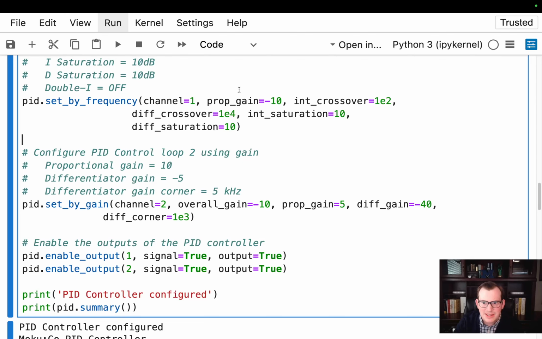Now there are two commands that I'd like to teach you. The first one is by defining the total gain and the crossover frequencies, which is how we were just looking at it using the Moku UI. This is called set by frequency. You can see that the command has a few inputs, the first of which is the target channel, and then each of the 6 keyword arguments can be specified. As we said, the gain and saturation levels in units of dB, and the crossovers in units of hertz.